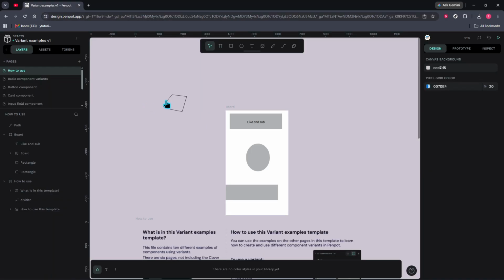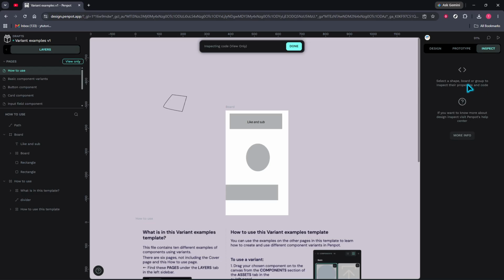After that, set the interaction properties such as the trigger, the action, and the animation style. For example, you might choose On-Click, Navigate to, and Dissolve. When you're ready to test it, click the play icon in the top right corner to open the prototype in the browser. From there, you can preview the experience and grab a shareable link for stakeholders.